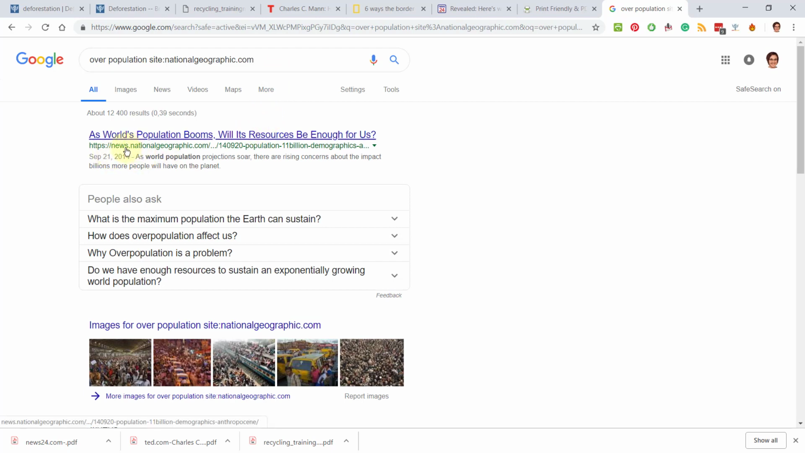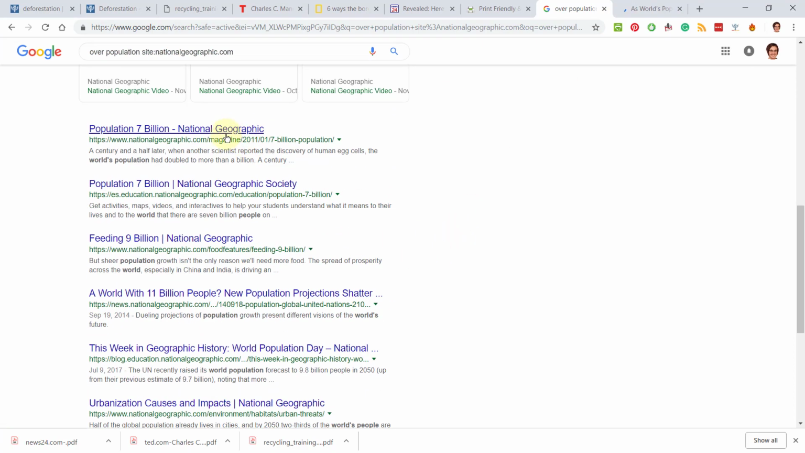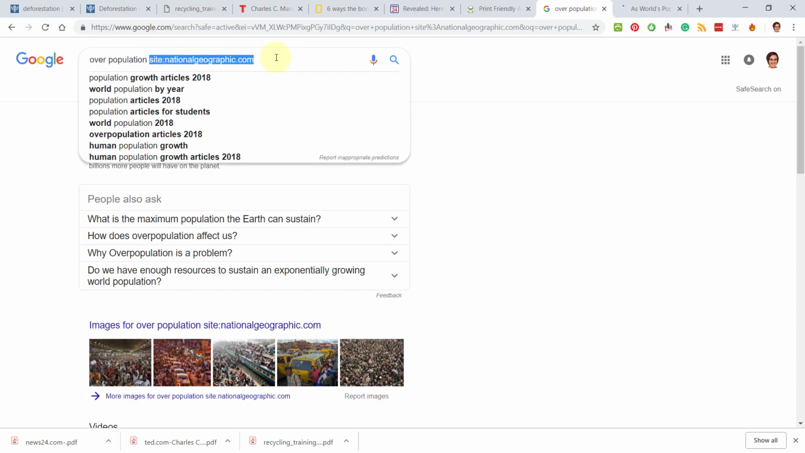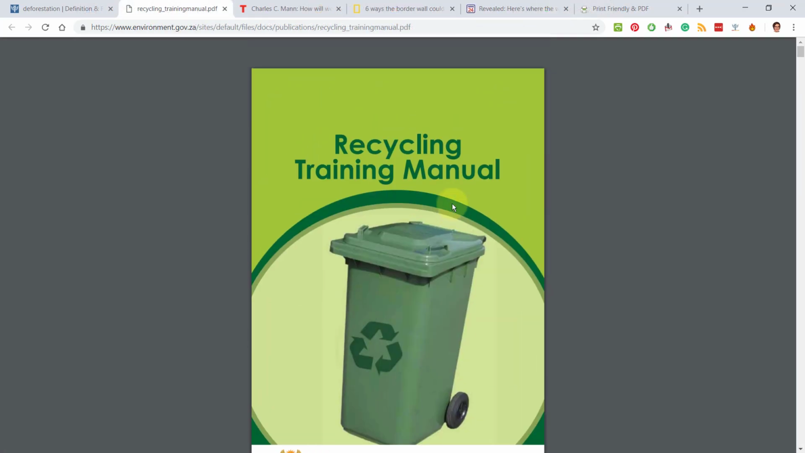See, there it found something on news.nationalgeographic about overpopulation. It will actually then only find articles from the specific site that you specified. So if you know about a specific site like these that I've suggested that you would like to use for research, you can just include this little bit at the end, and then you can search inside that site through Google. So let's see how you can save it if you want to use this.